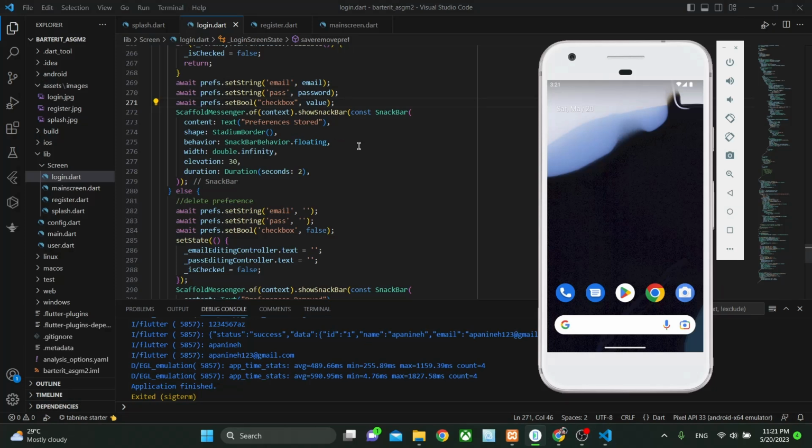My name is Tang Chiang, Matric number 286841. Now I'm going to present my lab assignment 2, which is the BarterIt application. The requirements for this application for now are splash screen, login screen, registration screen, and main screen.